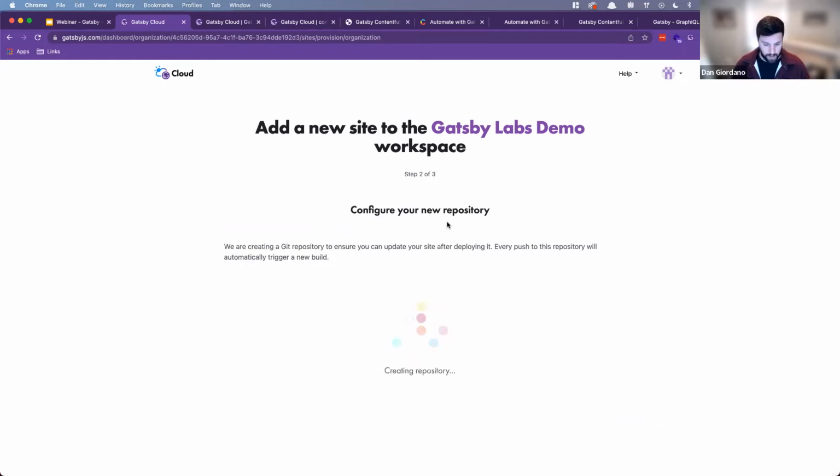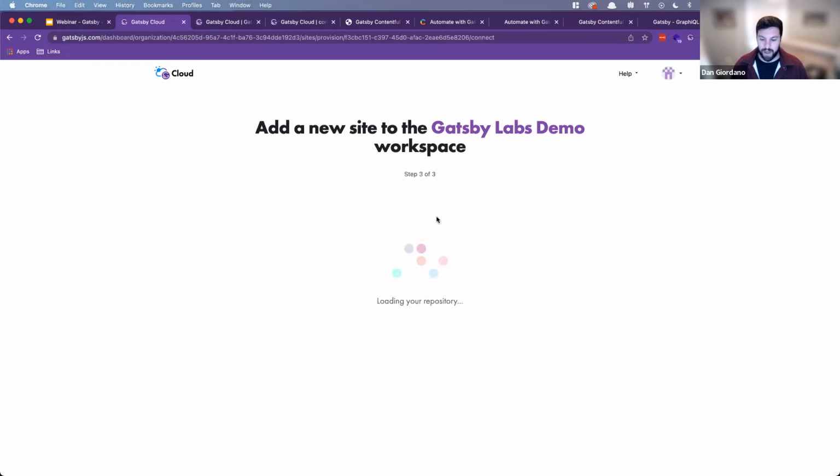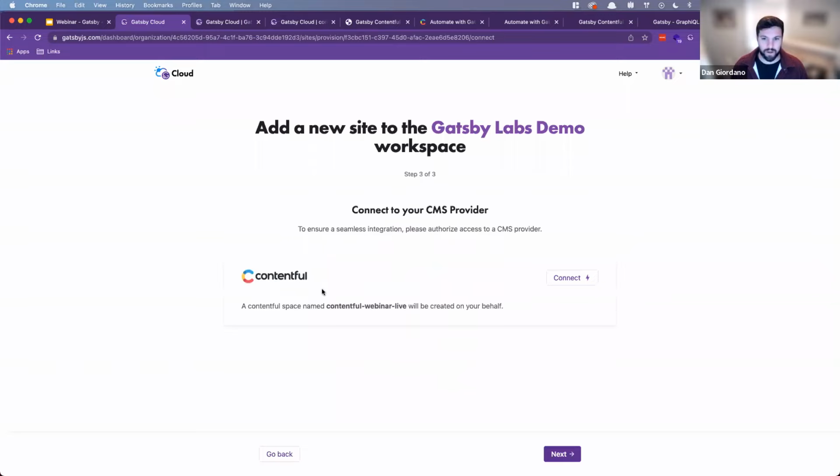We're going to create that repository. So my GitHub is already connected. You just need to have some type of Git repository in the cloud to connect to. Now, our second portion is connect your CMS provider.